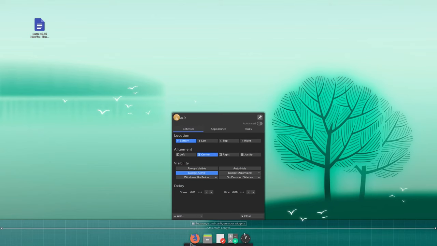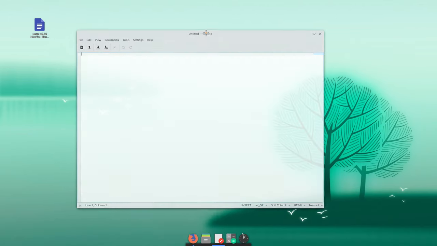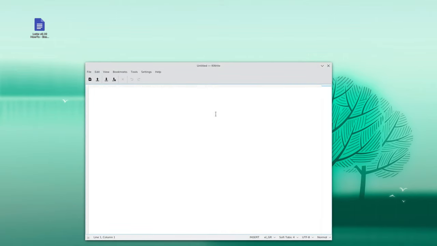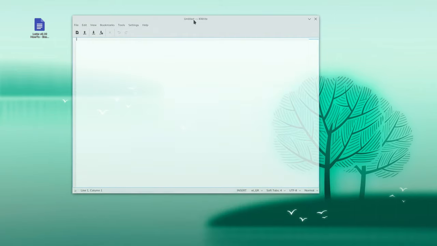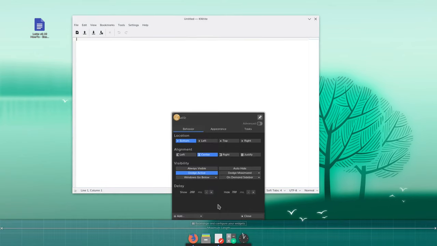In basic settings, we can also change visibility mode that defines when our dock will hide or show. Latte provides 10 different modes, some of them are always visible, auto hide and dodge active. Let's discuss dodge active, that is the current default. In dodge active mode, our dock becomes hidden if active window is touching it. For example, when moving KWrite window on top of our dock, it will hide itself. However, when KWrite is moved away, our dock will show again.